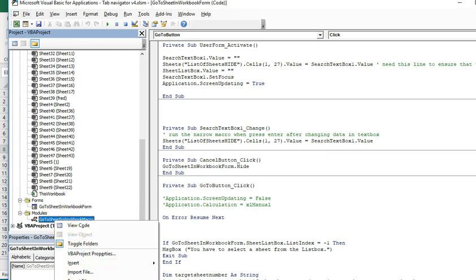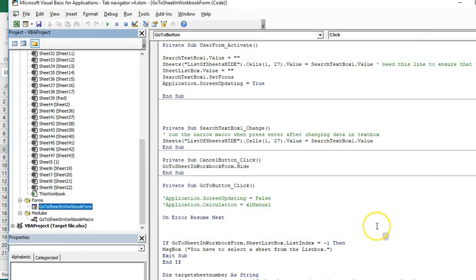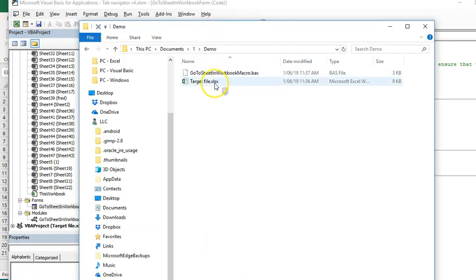So I'm going to export file, just bring it into here. I've made a folder called demo that also has the spreadsheet in that I named target a few moments ago. But I've now exported that file, which is a .bas file, which is the module containing the Visual Basic code. I've saved that into the folder, and you can see it's alongside target one.